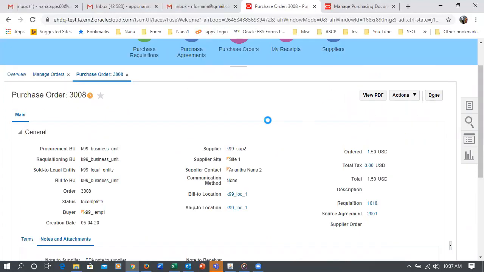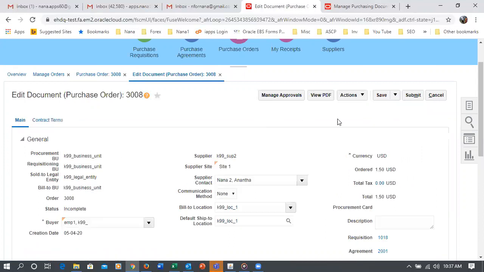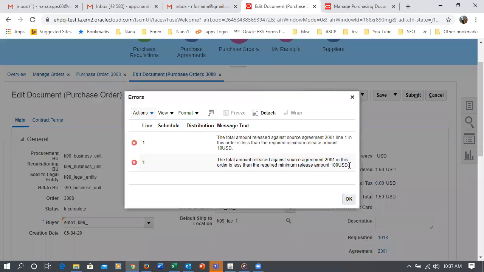Fine. You'll be having two errors now. You can see there'll be two errors. Go to actions and then go to validate now. There'll be two errors, a line level error and a document level error. The total amount released against this 2001 line on the order is less than the required minimum amount of 10. And then the total amount is less than 100. Fine. There are two errors there.